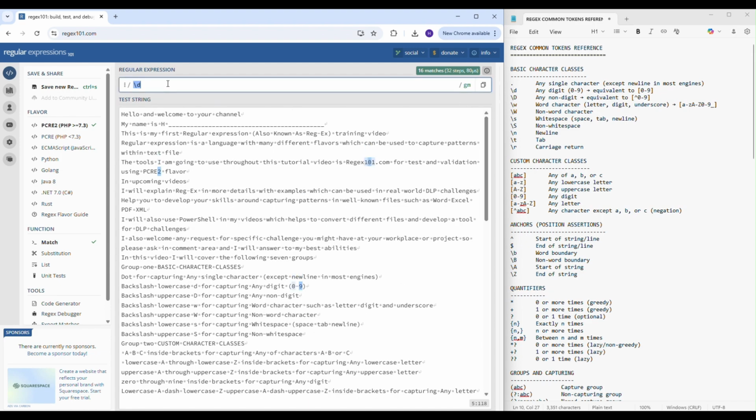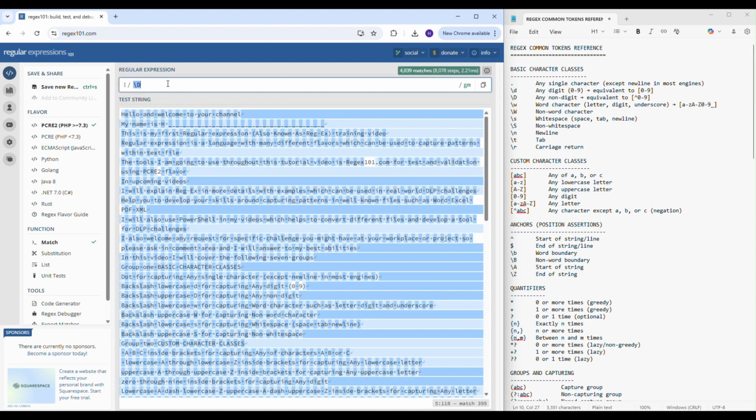\D for capturing any non-digit. Pay attention to the caret sign, which is used to reverse the search, which in this case is a single non-digit. In this example, \D reverses the \d and it included newline, etc.